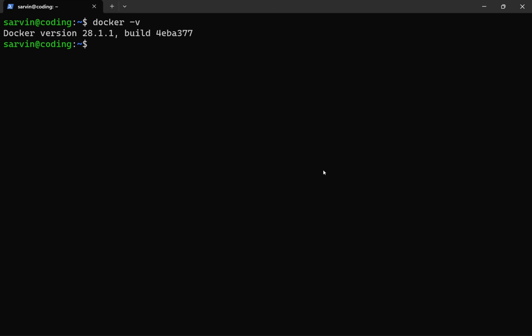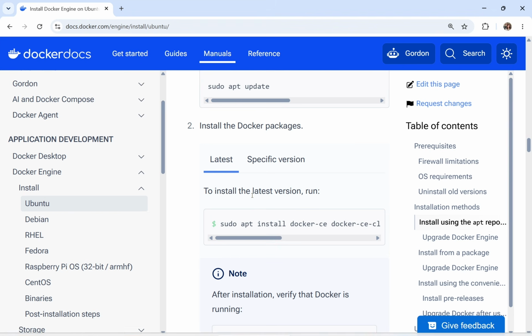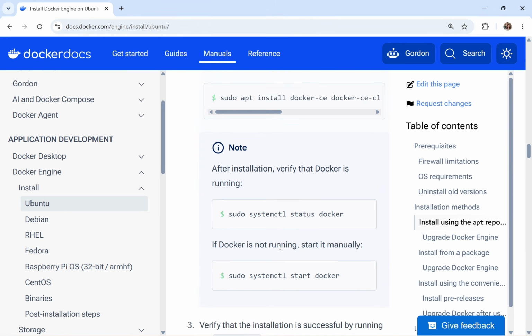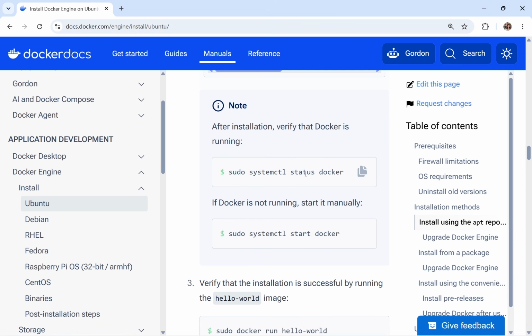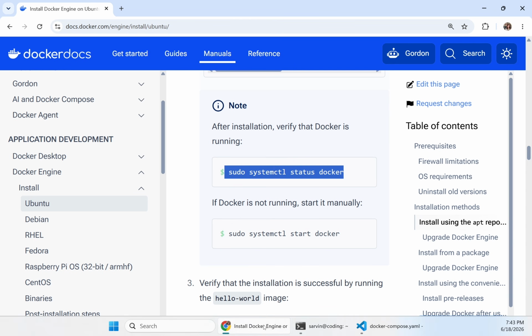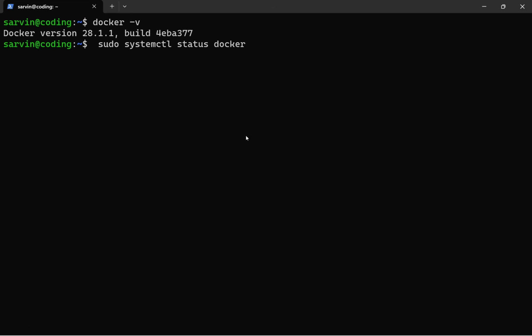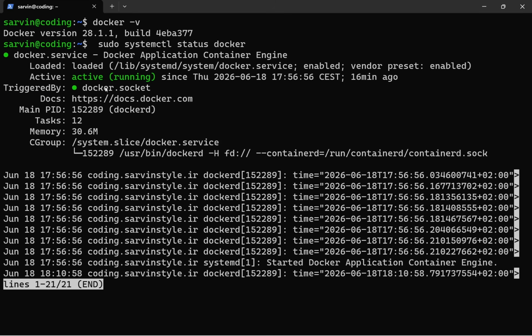And the next step, as you can see, is to check the Docker status with sudo systemctl status docker. Let's copy and paste it here. As you can see, Docker is running and everything is okay. To exit here, just press Q.